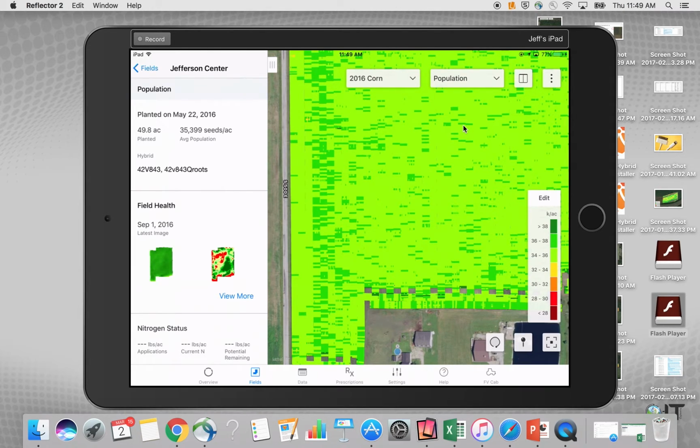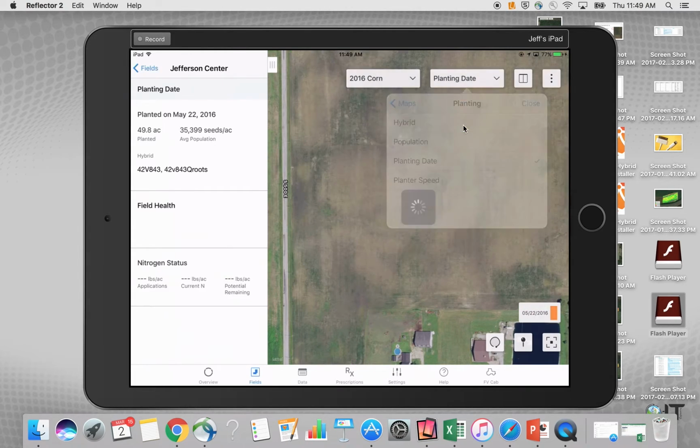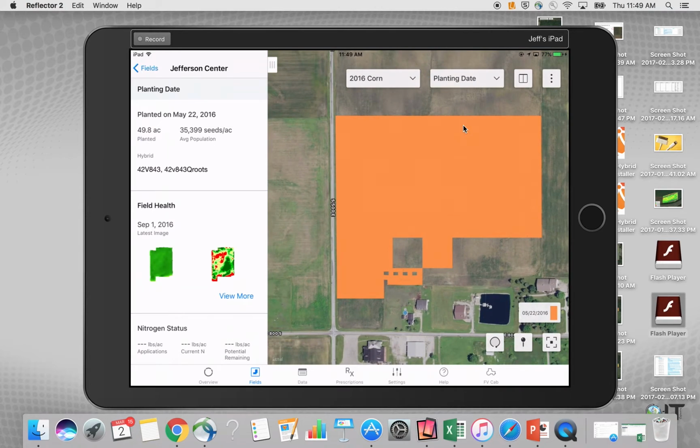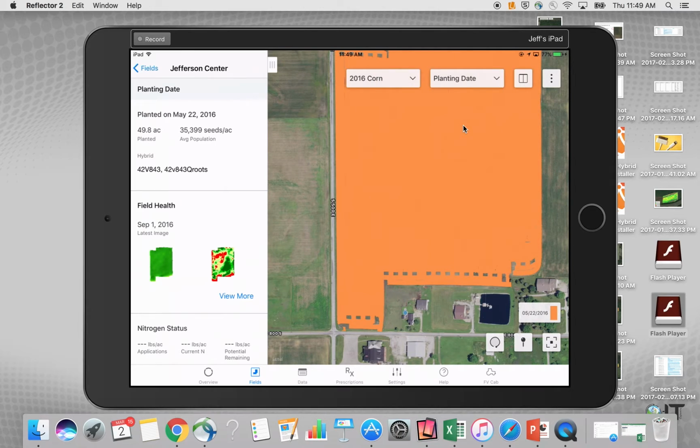I could come in here and say, well, let's look at the planting date. When did this one go? I've got that on the left-hand side as well. But the whole field was planted in a single day. It was all planted on May 22nd, 2016. So by the farmer sharing this field with me, as the crop scout, I have access to information that may help inform my scouting activities.